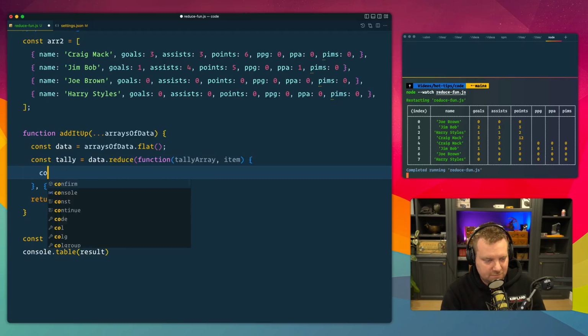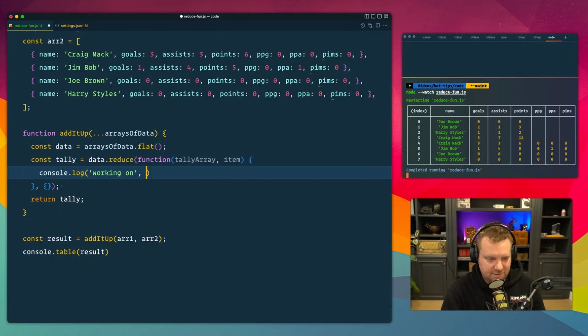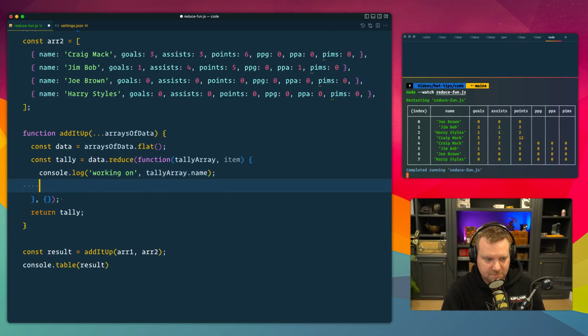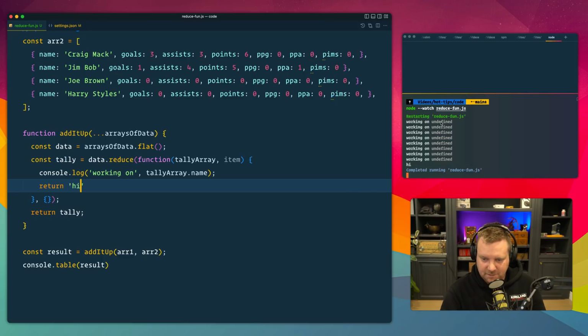So in here, we're just going to say console.log working on tallyArray.name. And then we will simply return just hi. Working on undefined. Okay, it's item. Working on Joe Brown, Jim Bob, Harry Styles, Craig Mack.